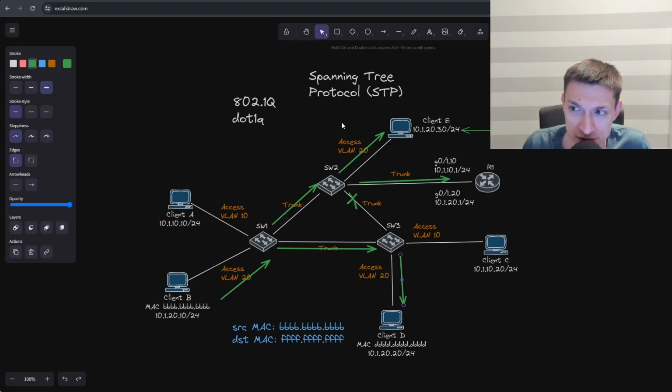Spanning tree ensures that there are no loops, so a broadcast storm cannot happen. There are multiple variations of this protocol. There is per-VLAN spanning tree, there is rapid spanning tree, there is multiple spanning tree, but this is outside of the scope of this video.